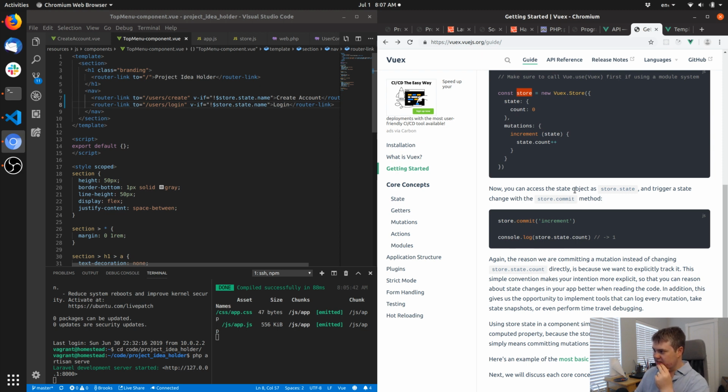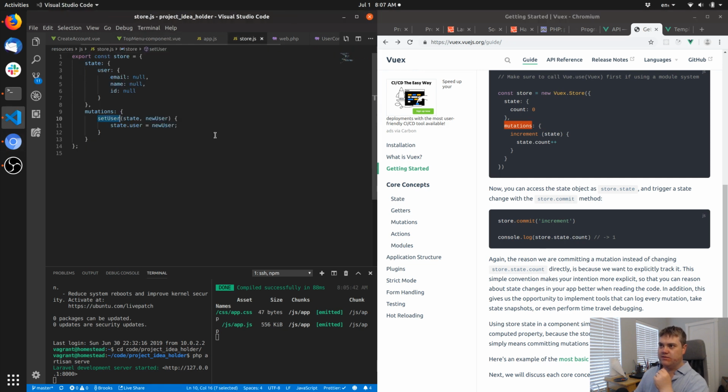Now you can access the state object as stored. Okay, so this mutation. So I have set user mutation. Here's the state. So state.user equals new user. That's like reset it, but didn't do it properly. You are accessing state.name. Should it be state.user.name? Yes, you are correct, but also I don't think that solves the problem.